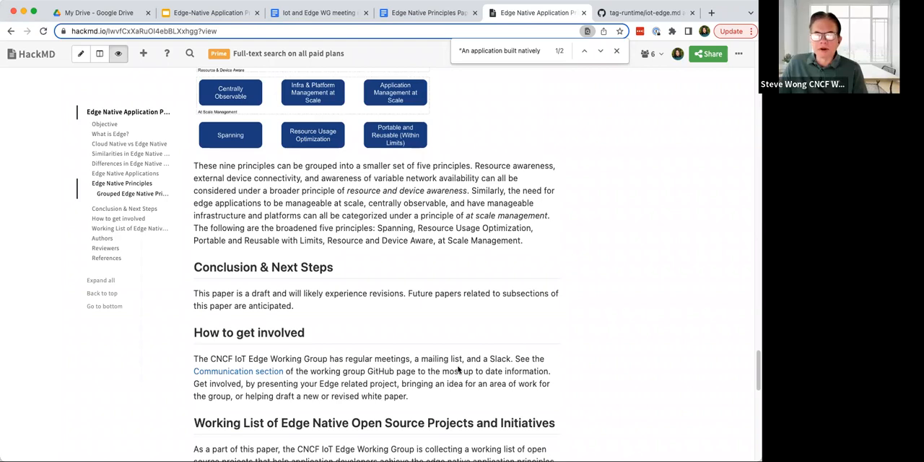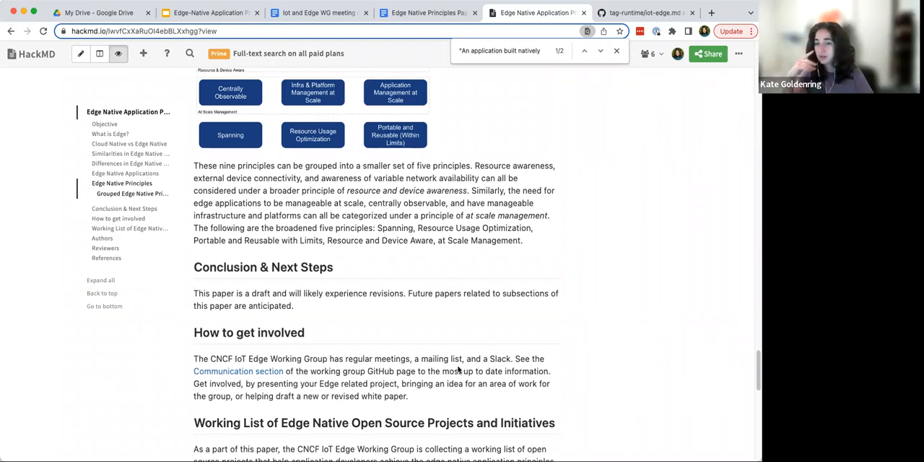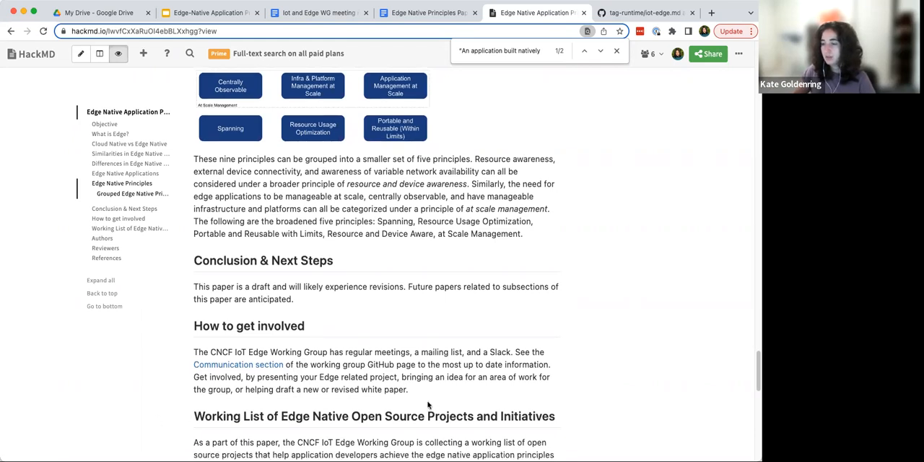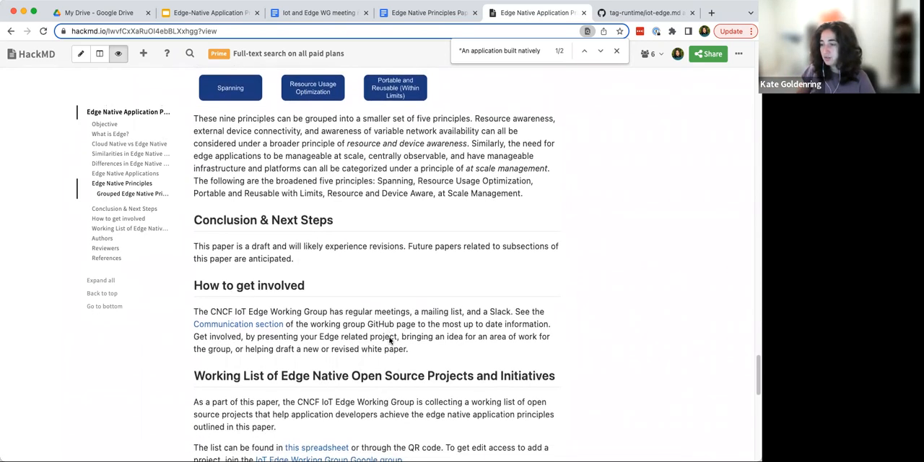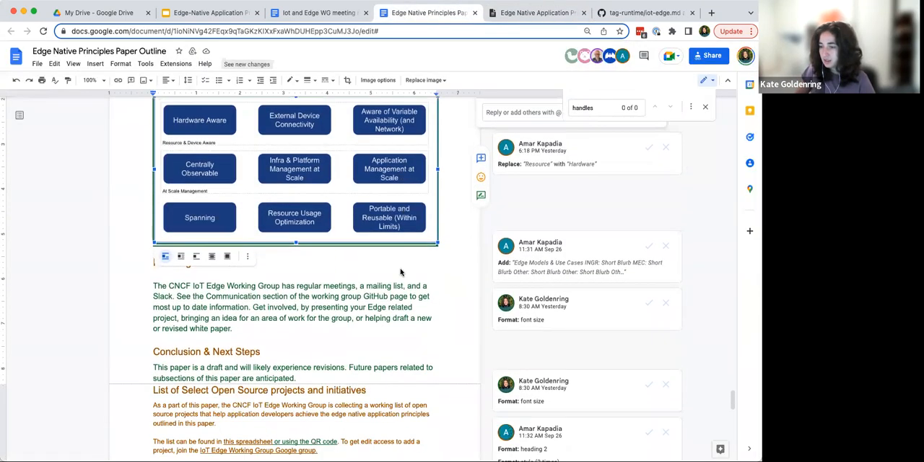It looks like a good starting point to me. Okay, and then I think the survey that Natalie will talk about can go into the how to get involved section as well. But for how to get involved right now, I just added this.